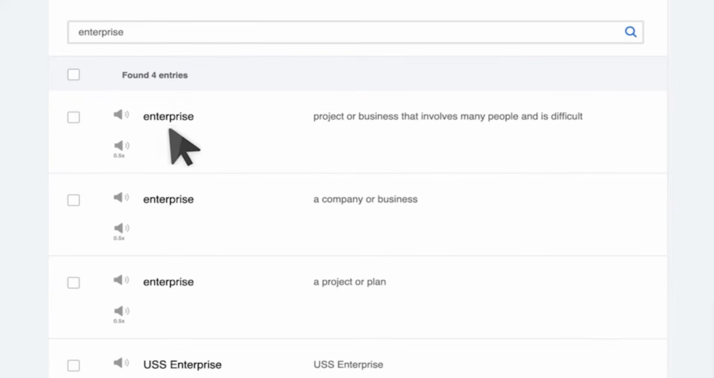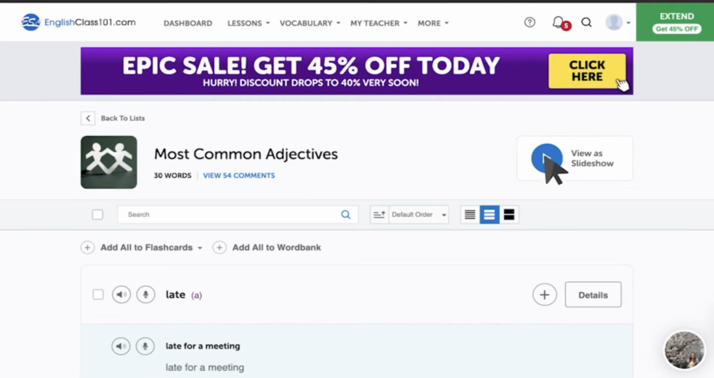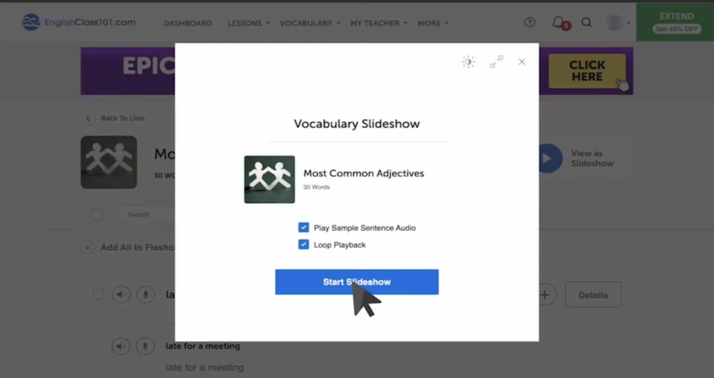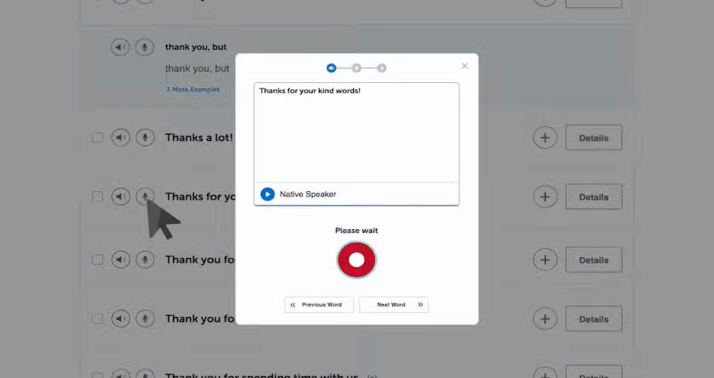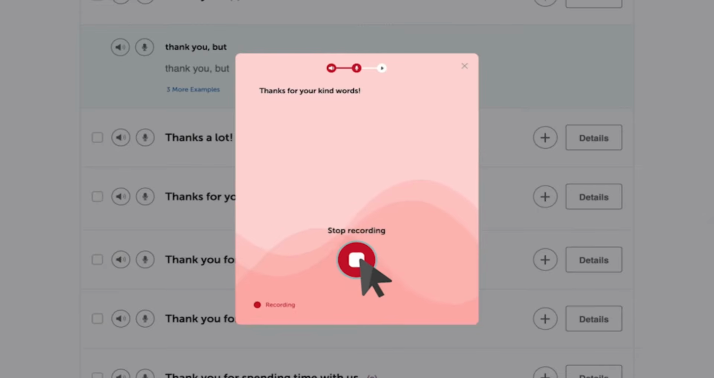You can slow it down by pressing the audio icon twice. Or you can listen to the words on a loop as you see them on screen with the slideshow. And for that, just click on View in the slideshow option that you'll see on every list. And to practice speaking, click on the microphone icon to record and compare your pronunciation to a native speaker's. So here, you're just learning and getting acquainted with the words.